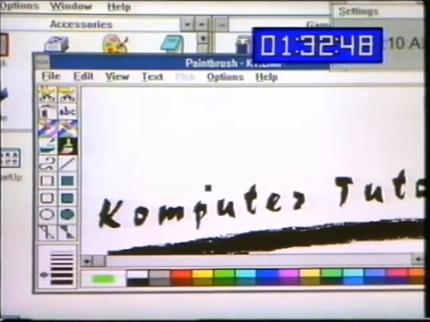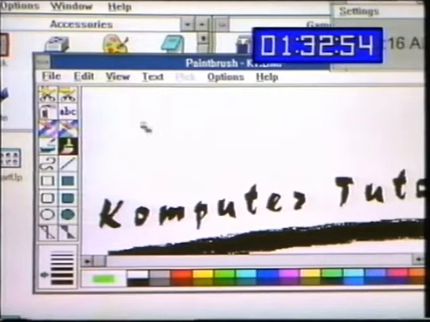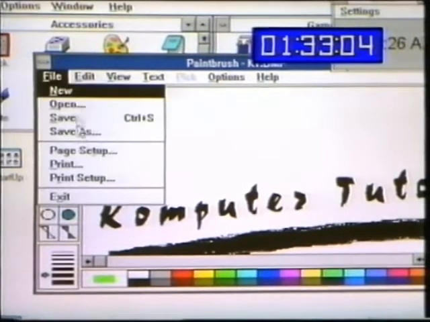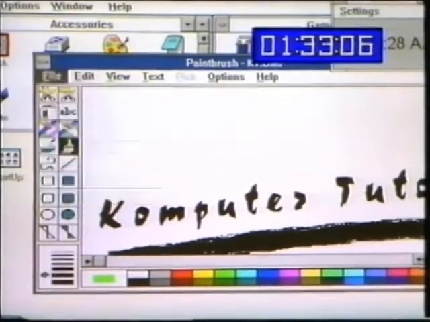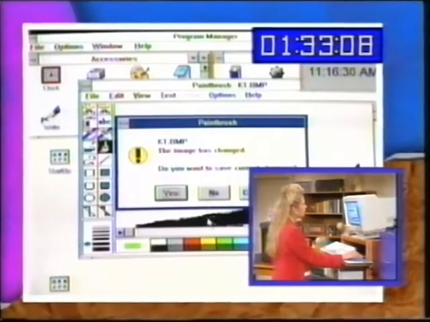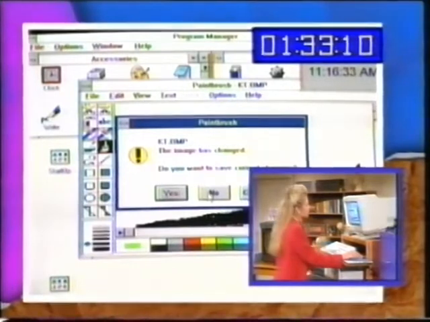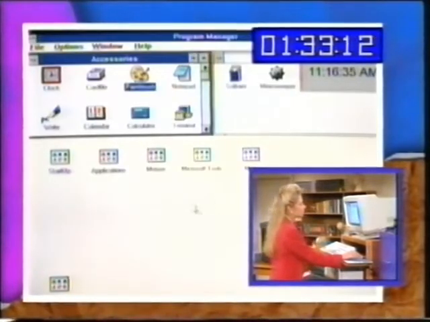and I have it right back the way I wanted it. So you should be noticing right now that when you learn one software program in Windows, you can use them all. When something is grayed out, like pick on our menu bar, that means you can't use it at that time. I'm going to point on file. I'm going to point and click on exit. It asks me if I want to save my changes. Nah, we don't want to do that. And we're right back where we started.